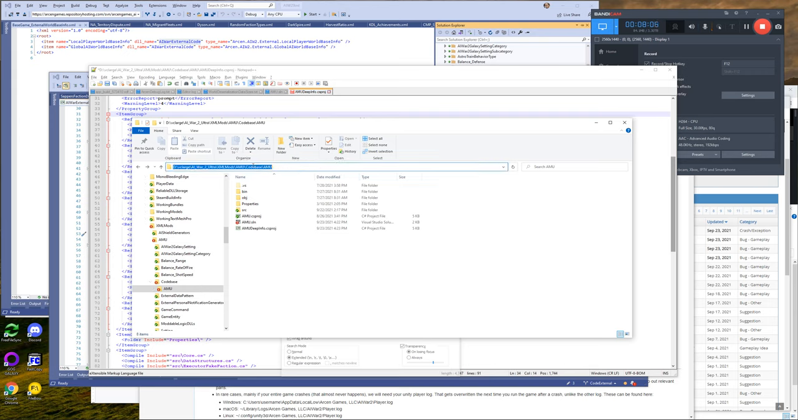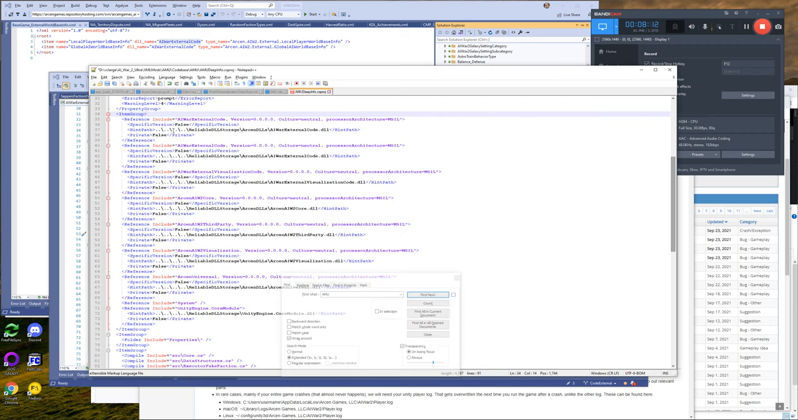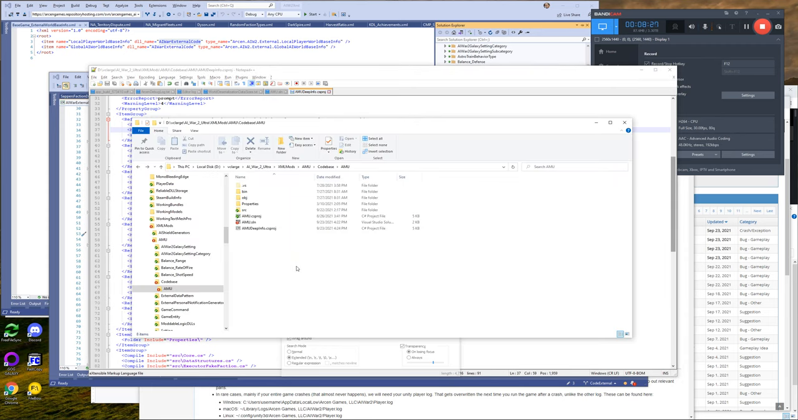So 1, 2, 3. Yeah, okay, that's what I thought. So we're actually going to go down 2. Where am I? Right here. We're going to go down 2, moddable logic DLLs, AMU.dll. If I mess that up, it's really, really easy to fix in a bit.